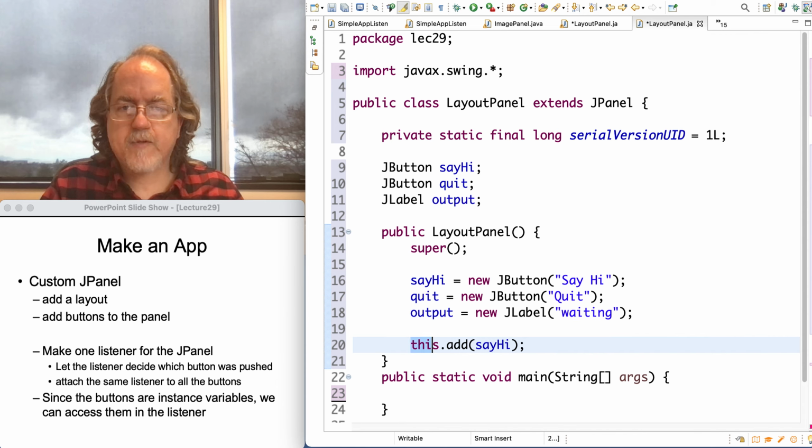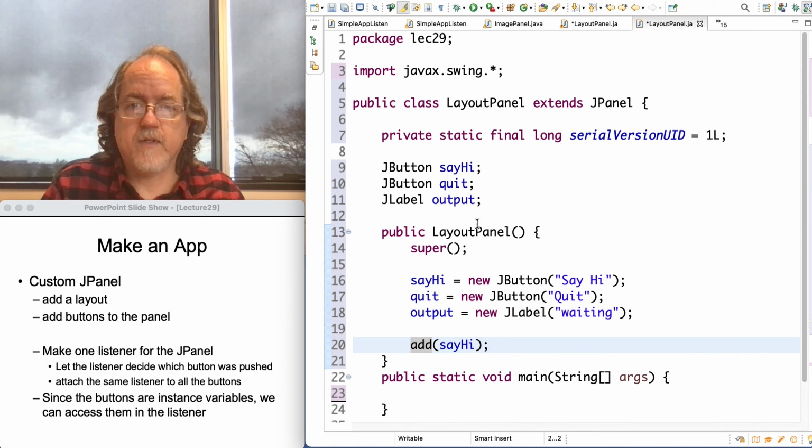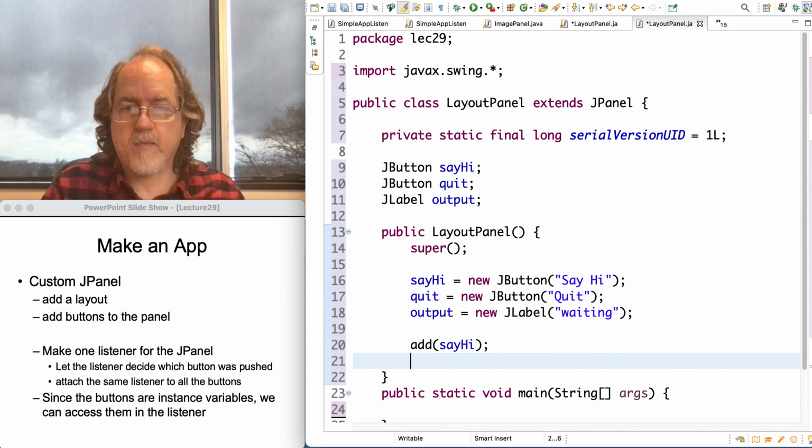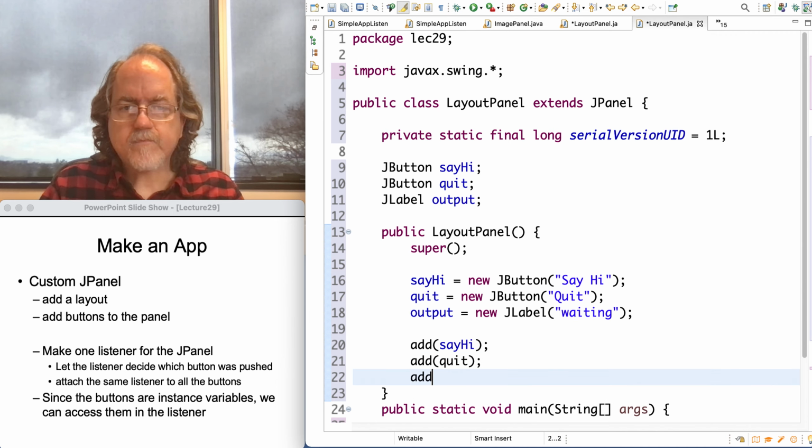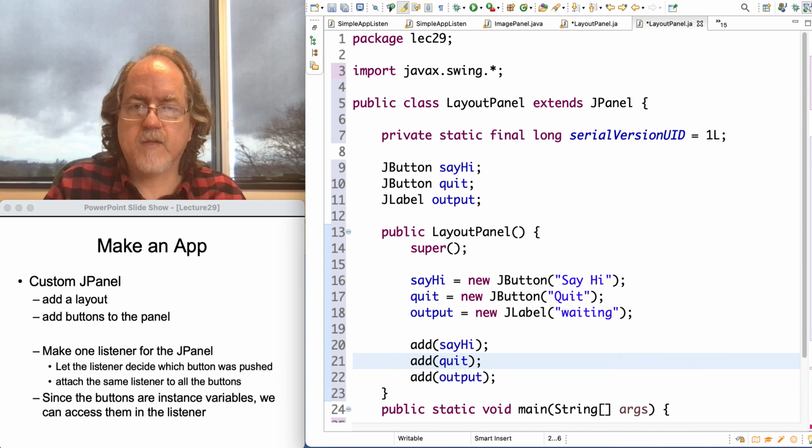But of course, this is optional, right? I can just say add, and that means it's adding to the object that's being constructed in this constructor, which is one of these layout panels, which is a kind of JPanel. So I inherit this add from the JPanel, right? Quit, add, output. So these all have sort of common behaviors, right? You make the component and then you add it to the panel.